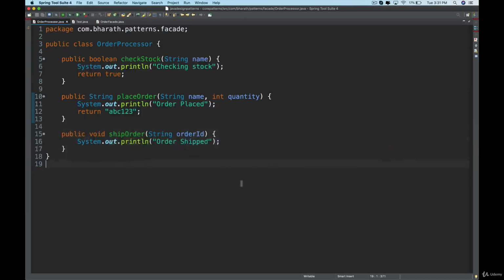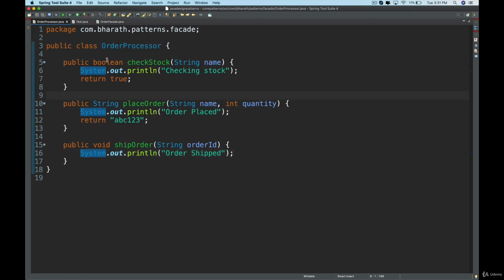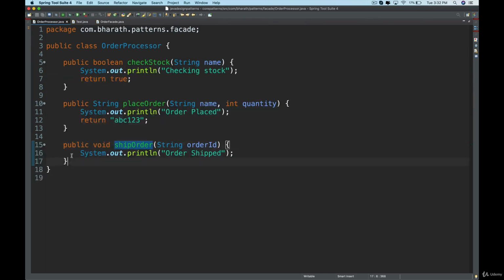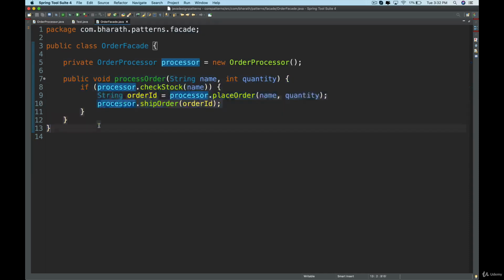So in the next few lectures, you are going to implement this order processor. Instead of the client directly using this order processor and the methods inside it, check stock, place order, and ship order, we will implement an order facade class. This order facade class knows how to use the order processor and all the methods inside it. The facade will be using the order processor. It will have a single method called process order. Within this method, it will invoke checking the stock, placing the order, and shipping the order.